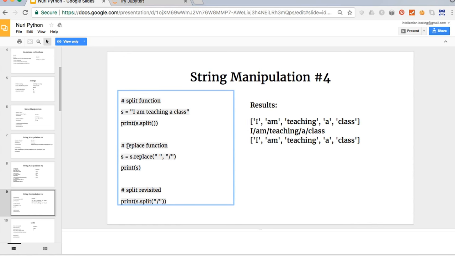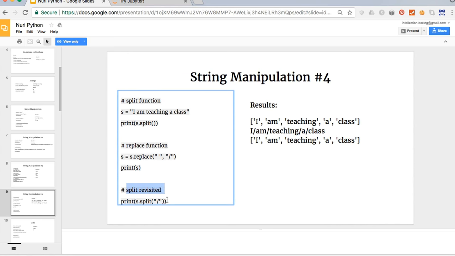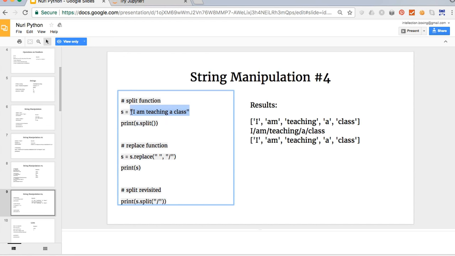Also, there is a replace method, which replaces the characters in the string with the character we give as input. So we're replacing all the spaces with a slash in this example. If we replace all the spaces with a slash, we will get a resulting string, which is this one. And we can split by slashes for this string, and we'll get the same output as when we were splitting by spaces for this string.